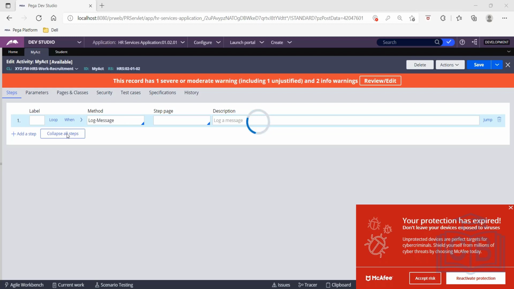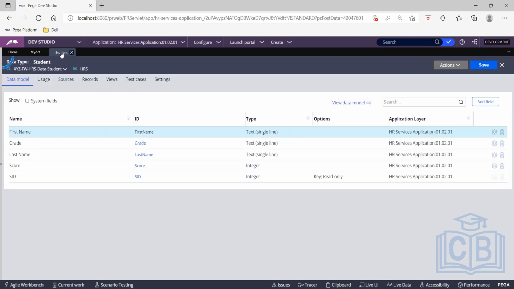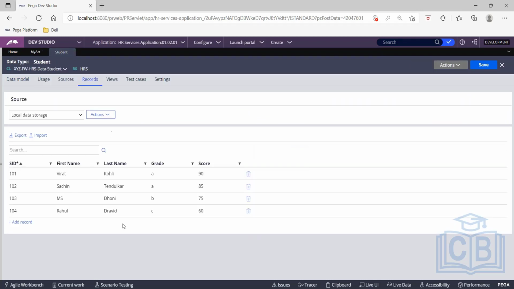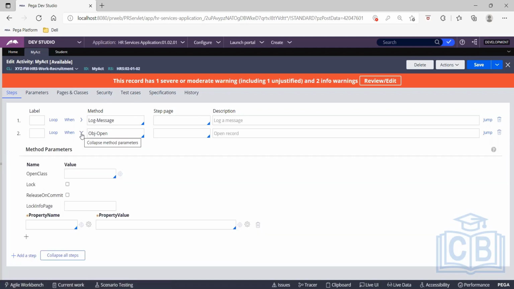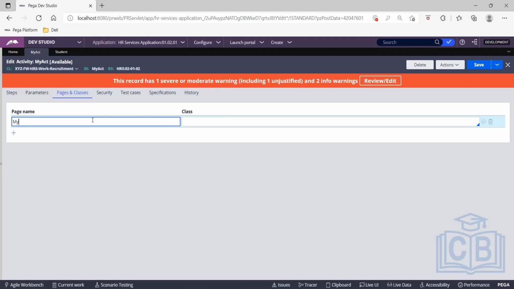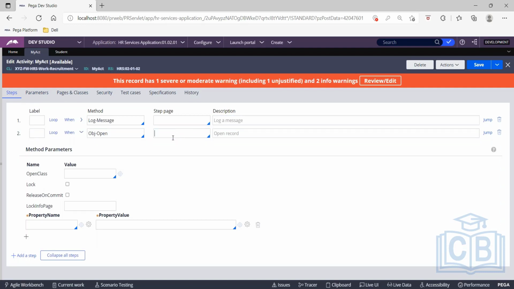So we are going to use an obj method to open the instance. Okay, so yes, I have these on the student data. Let me go to my app. The first thing I would like to use is an obj open. And which instance am I opening? You are opening an instance of a data-student class. So what I should do is use a step page for it. Data-student. Yes, my page.